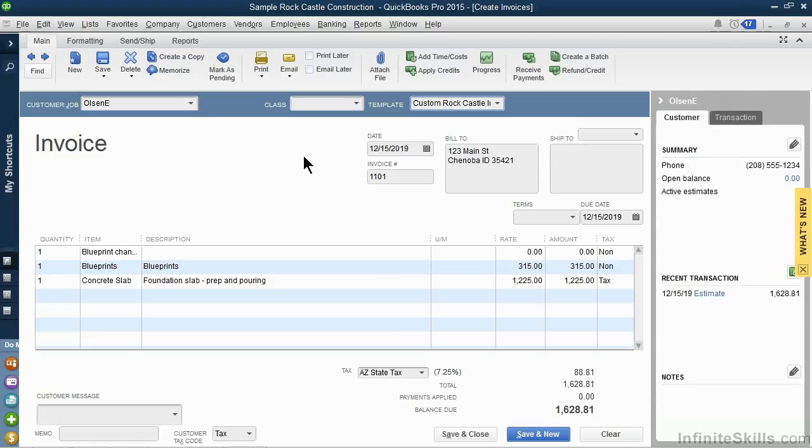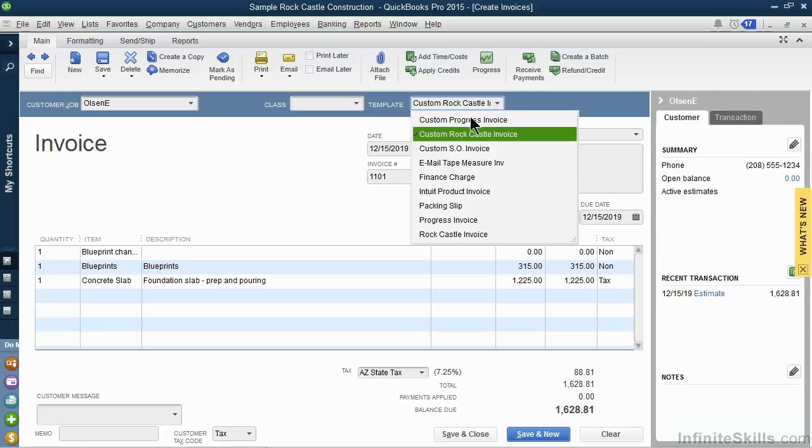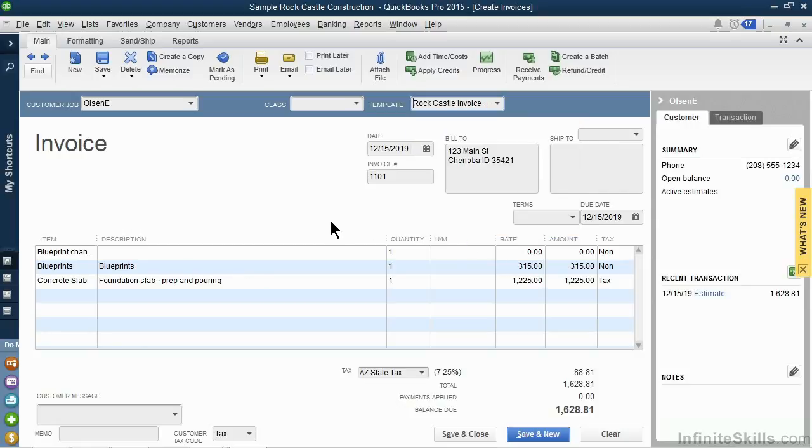The changes that we see may be subtle. It could be colors, it could be fonts, but it could also include the layout and arrangement of columns and fields. It's important to make sure that we use the right template, whichever one that may be. But as you can see, it is also very simple to switch back and forth if we're not sure which invoice template is appropriate.